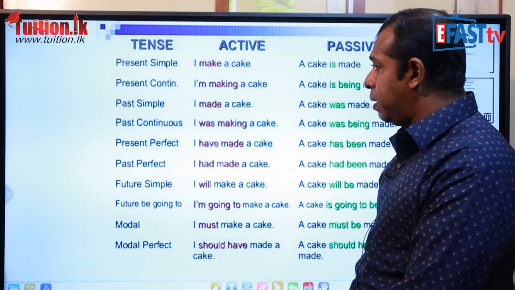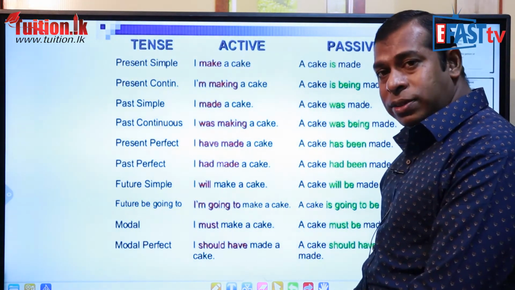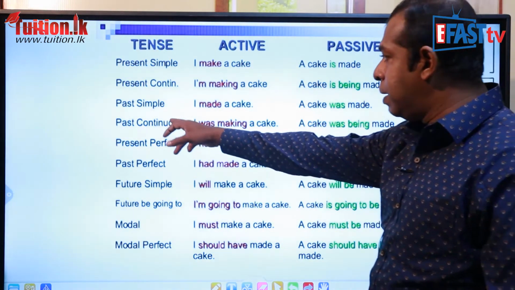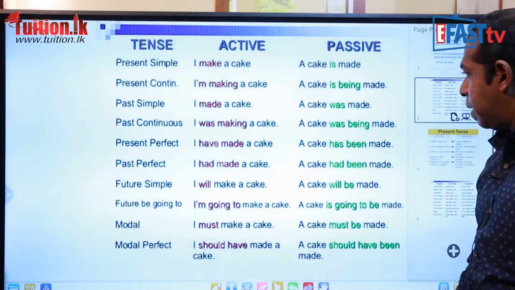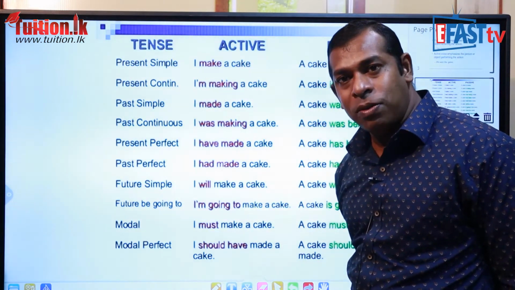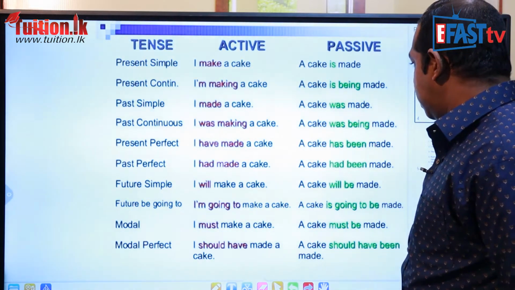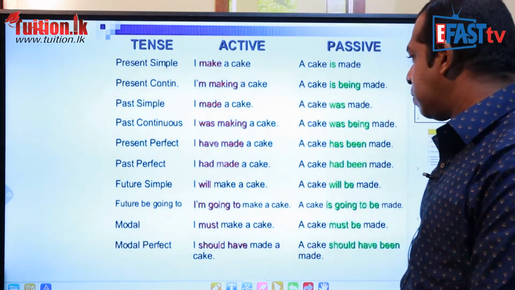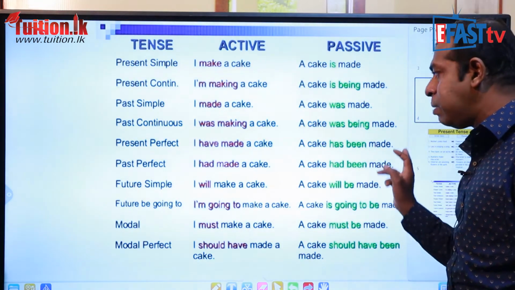Past simple: I made a cake. Passive: a cake was made. Past continuous: I was making a cake. Passive: a cake was being made. Present perfect: I have made a cake. Passive voice: a cake has been made. Past perfect: I had made a cake. Passive: a cake had been made.